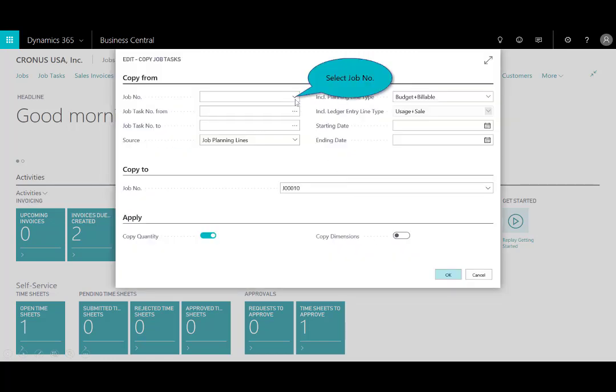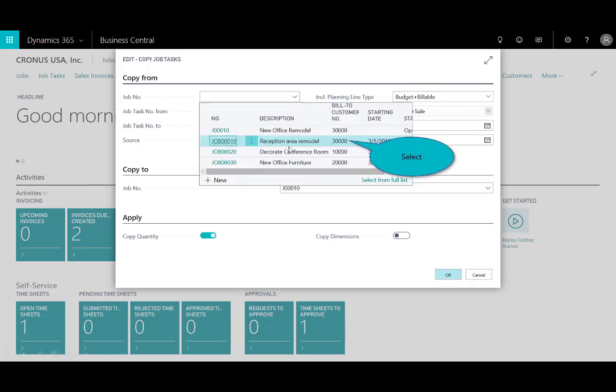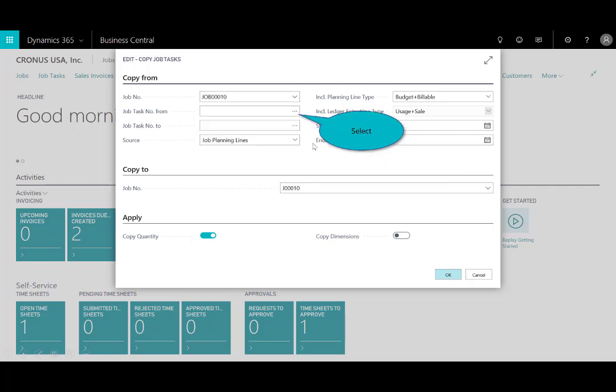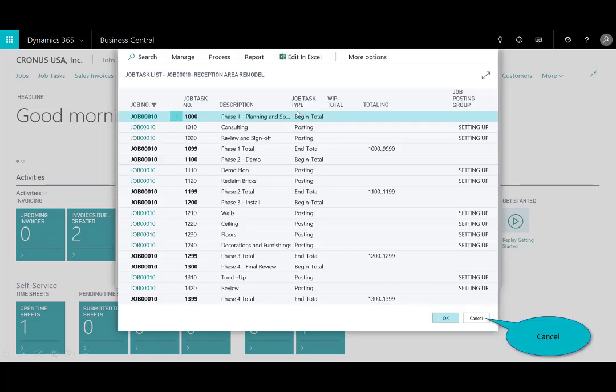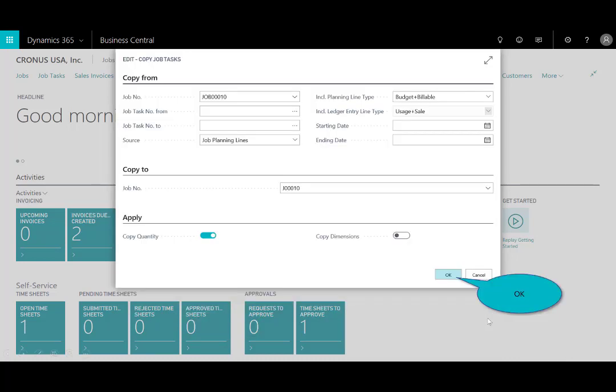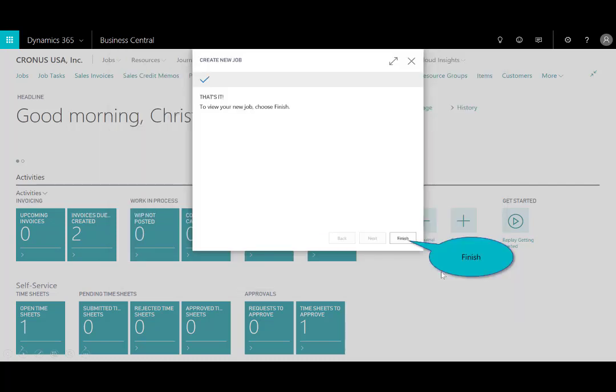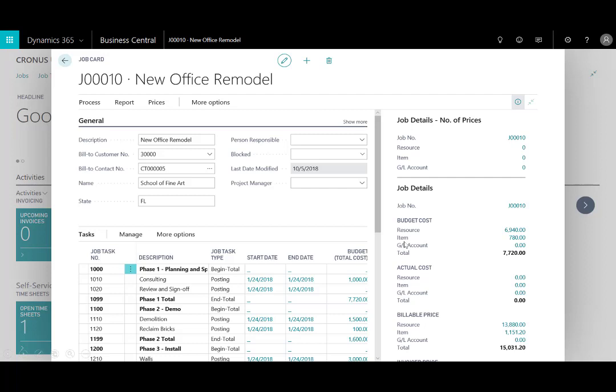And so it says, well, if this is similar to a job that you had done in a previous project, such as that reception office remodel, we'll go ahead and select that. And then what tasks do I want to bring in from that job? So from the ellipsis, you can see here, I can highlight specific tasks. I can grab a group of tasks, or if I hit cancel and leave the job task from and to blank, it'll bring in all those associated tasks, and I want to copy the quantities over. I'll click OK, and the wizard says I'm finished.